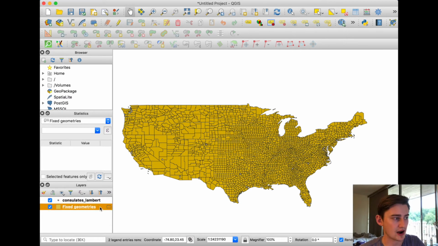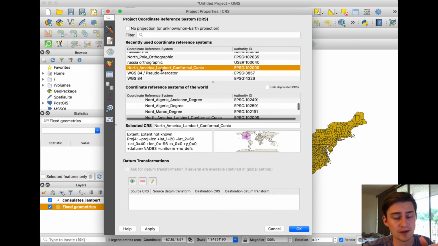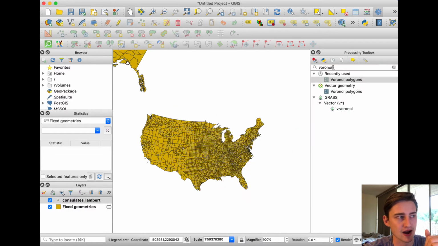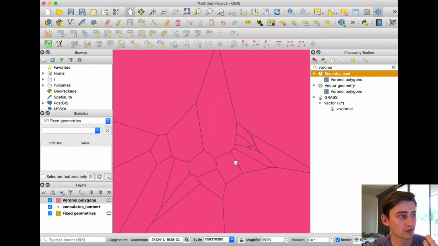So we have our points layer in the correct projection. We have our counties layer. And now we're ready for step 2, which is creating Voronoi polygons from our points. And you do that simply by looking up the Voronoi polygons tool, making sure you have the correct points layer selected, and just for safety, you can put 100% buffer on those. Click Run, and you've got your Voronoi polygons.